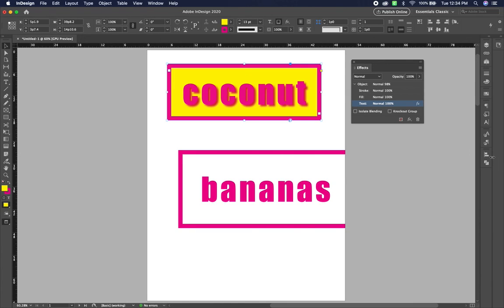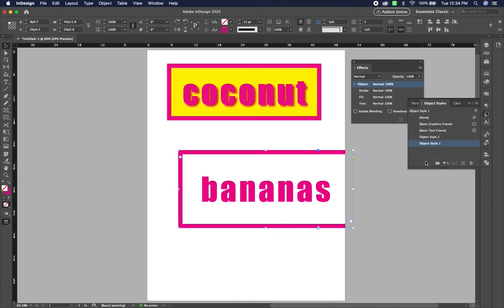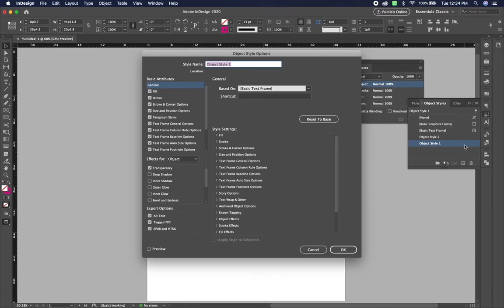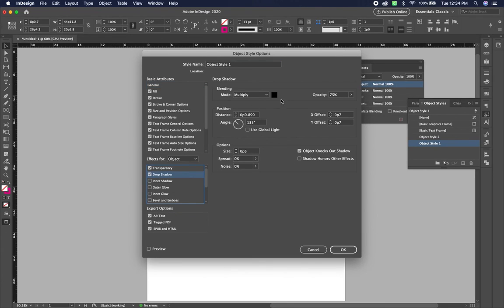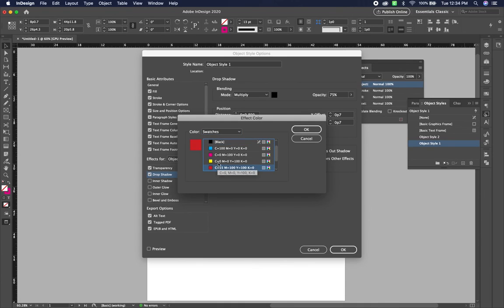Now, I haven't updated this in my object styles. So if I were to go to my object styles and click new now, then I can click on this and apply those same settings. Now the thing is I could have just updated this. I could have gone in here and clicked on drop shadow, put those same settings in here. So that's red. Maybe we'll make it blue this time.